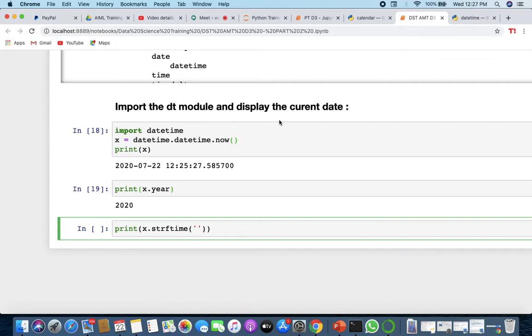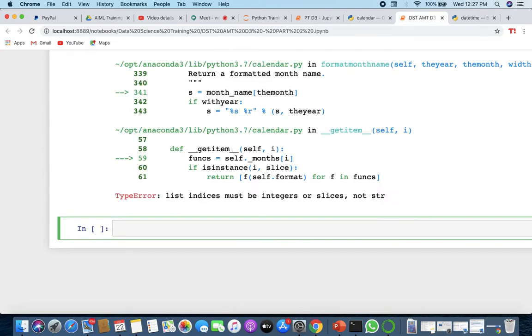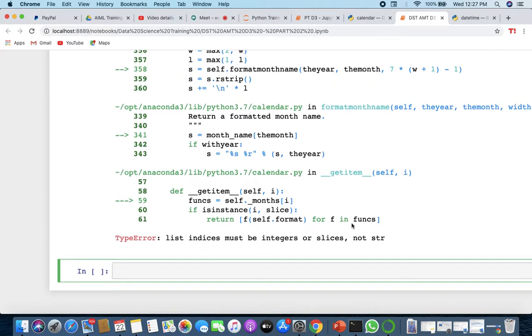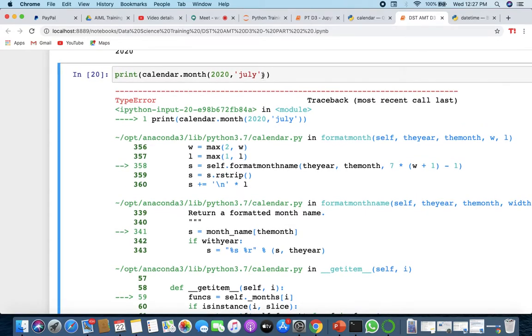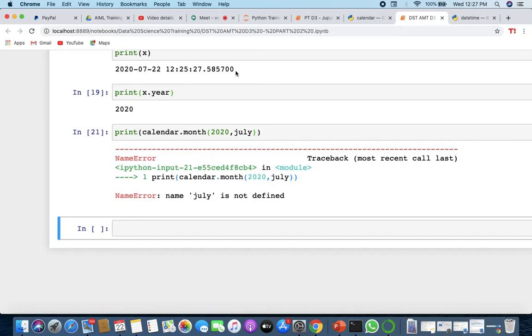So see, name of the month, if you want to write it like print calendar.month, and then you write, let's say, 2020, and then you write July. It says list indices must not be slices, or something like that, if you write it like this. So particularly, you have to write the number of a particular month, the counting number from one.